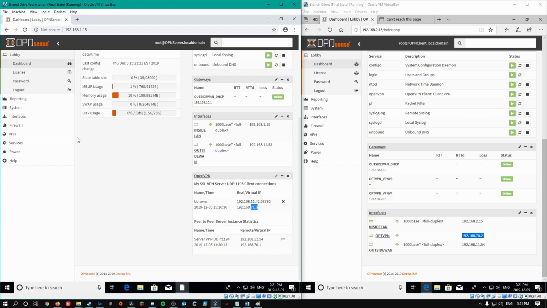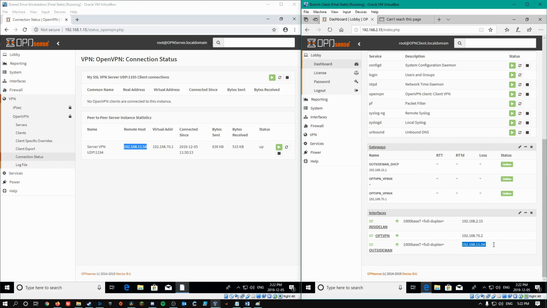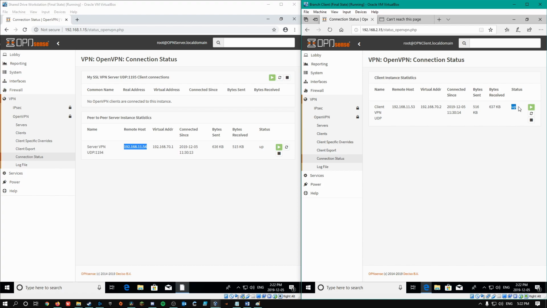So if we go on the GUI interface to the VPN tab, OpenVPN and connection status, we can see that we have an active connection from the 192.168.11.54, which is the IP address of this firewall, as we can see right over here. So if we check on this one too, VPN, OpenVPN, and connection status, we can see that we have a connection that is up, which the remote host is the 192.168.11.53, which belongs to the machine on the left-hand side, which also belongs to the headquarters network.